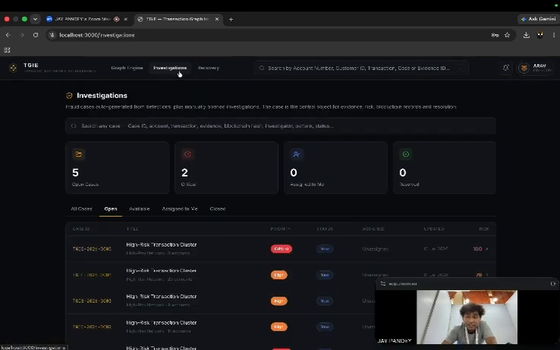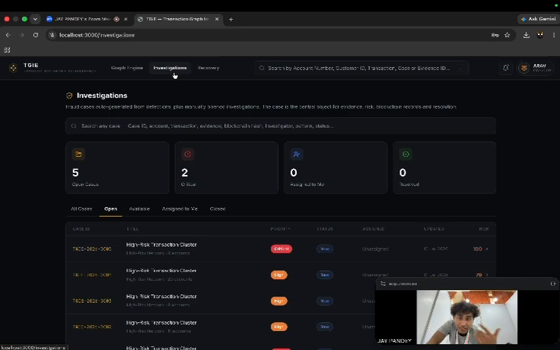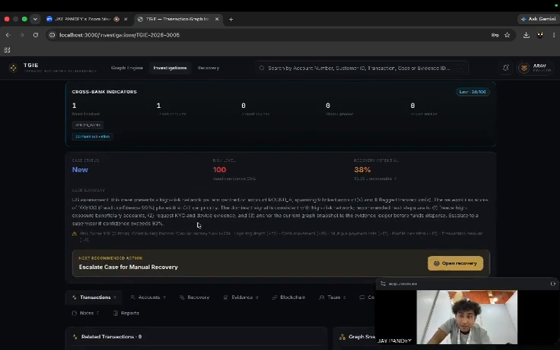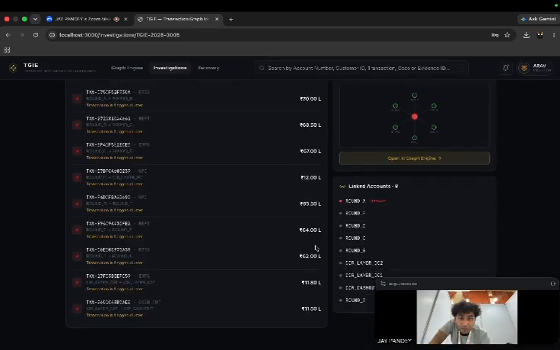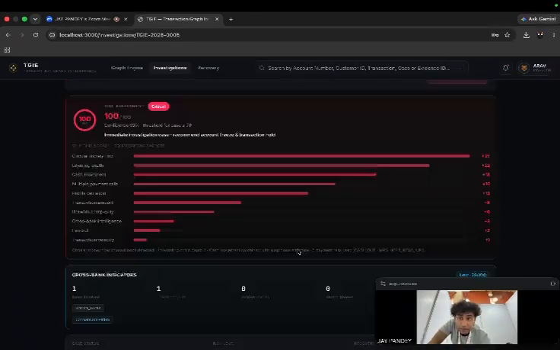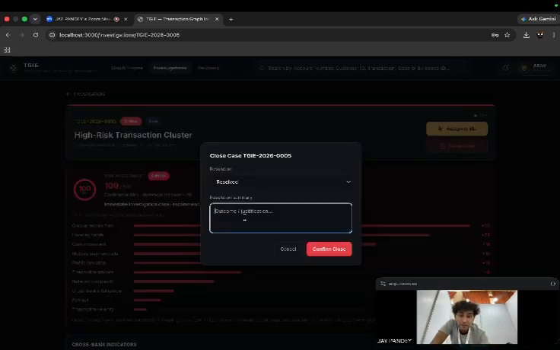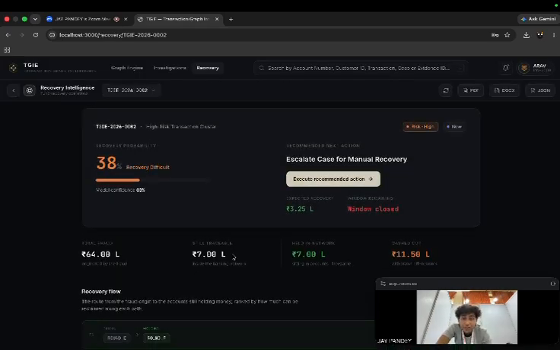Now let me show you the investigation panel. This is the investigation panel. This is the recent fraud that this graph is about. Here when I open this case, we have all the details about the case. You can see here the pattern, accounts involved, what type of fraud it is, and everything. If the case is closed, we can simply say close the case and mark it solved, and now the case is closed.